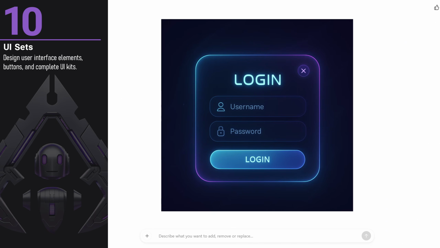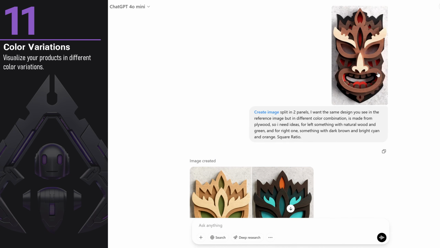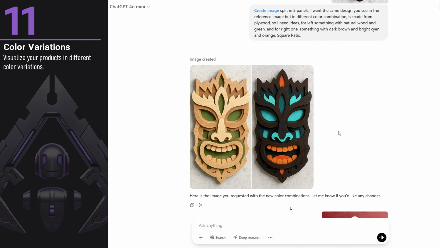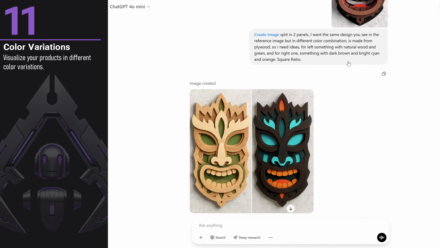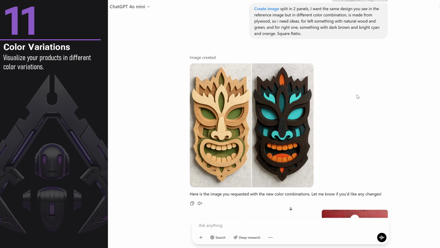I really like this. Sometimes I create 3D layered design cut files for laser machines like this tribal mask. These are cut from plywood, and it can be hard to pick the right color combination for each layer when deciding how to paint them. So I asked ChatGPT to give me 2 color variations in a split screen. Even though it's not an exact identical design, it's similar enough to give me an idea of how it will look in those colors, so I can decide if the combination will work before I start painting.